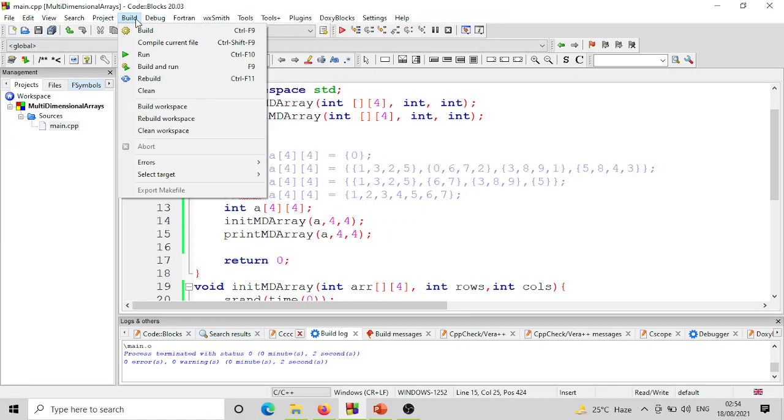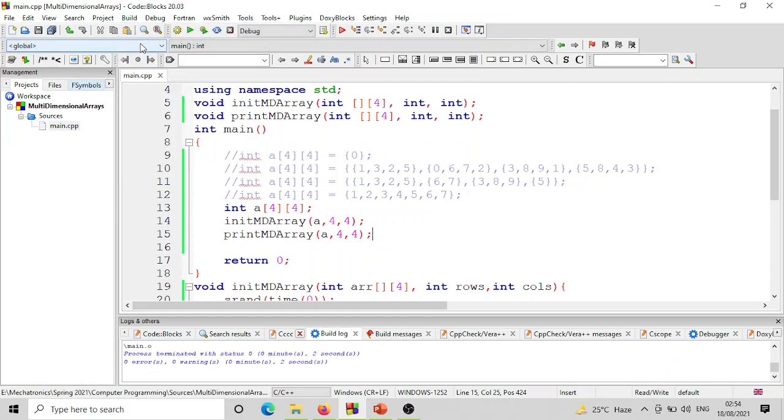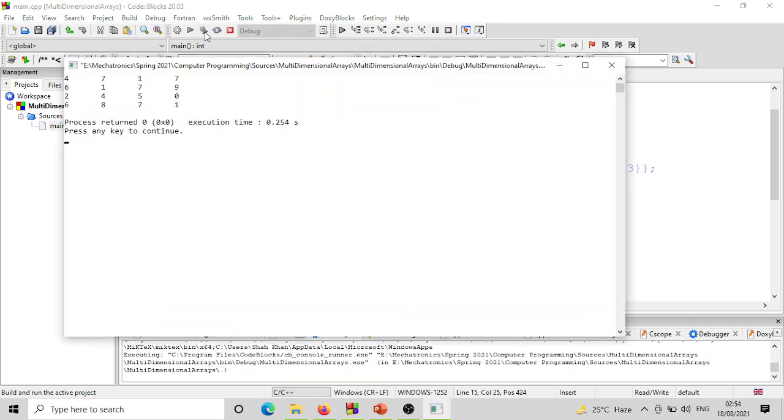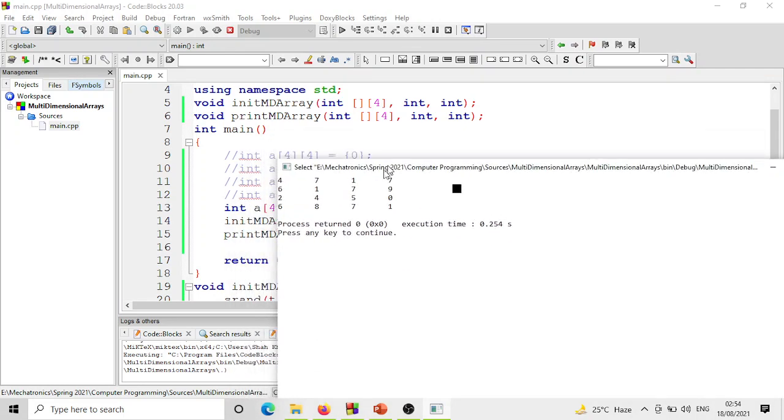Now let us compile this file and then build and run it. Build and run. So we declared this matrix and we initialized it with random values between 0 and 10, and then we printed it. Okay. So this is our array.